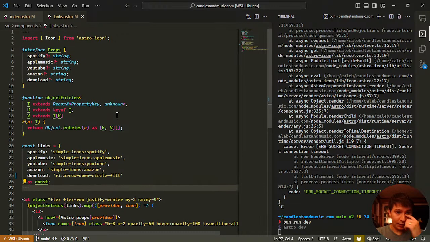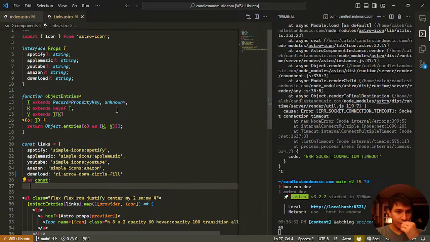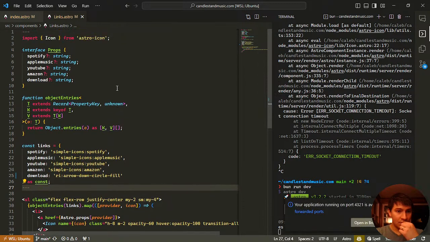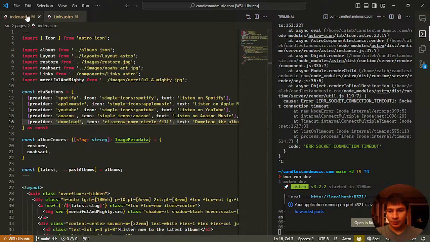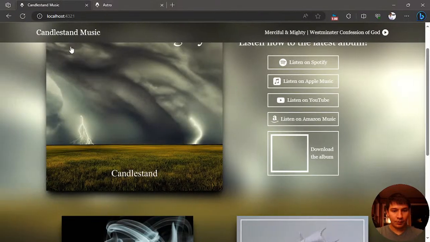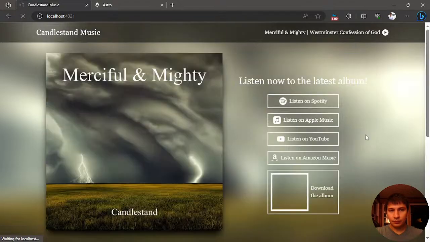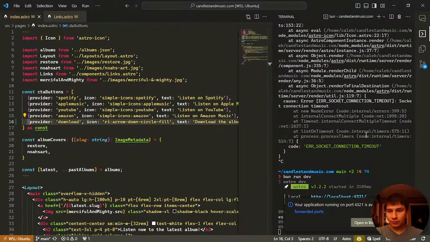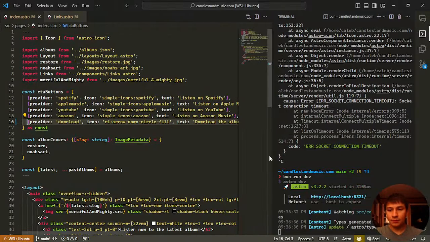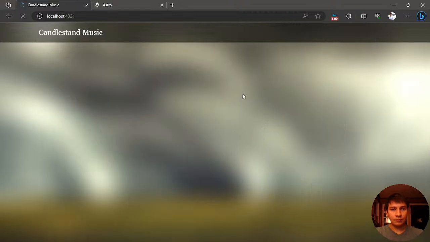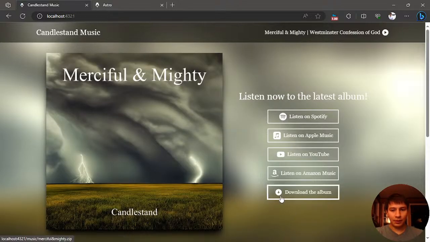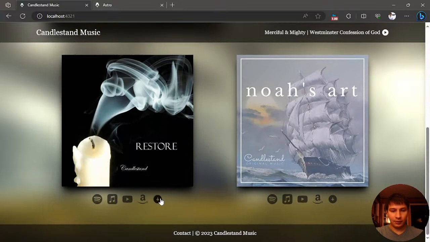This is going to be getting from the props: Spotify, Apple Music, YouTube, download. Not sure. Let's refresh this and see if the icon comes back into play. Hey, okay, we got our icon back. And we got those links working too.